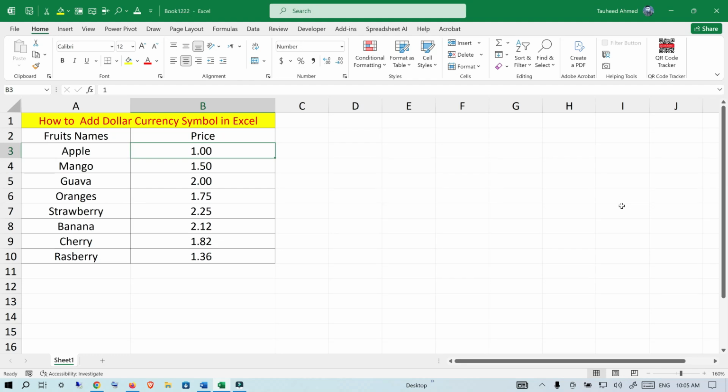Welcome back. In this video, I will guide you on how you can add the dollar currency symbol in Excel. This is pretty simple and easy. Let's get started. For example, you want to add a dollar sign with these values.